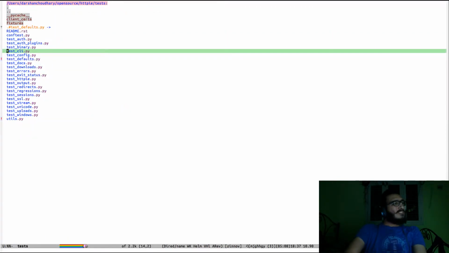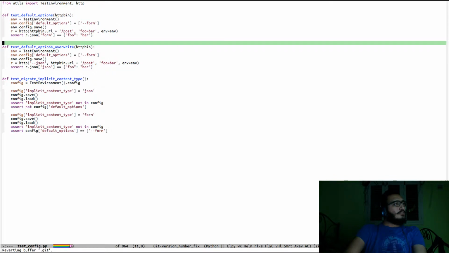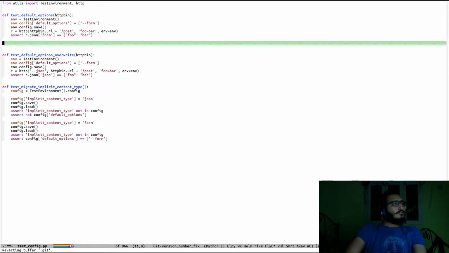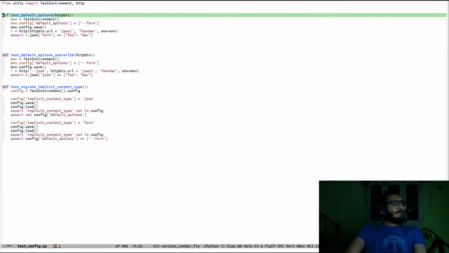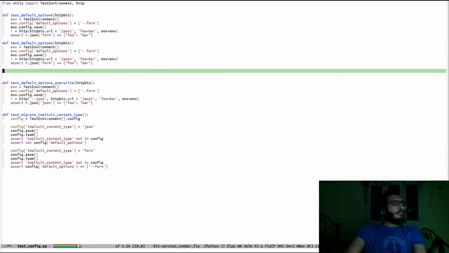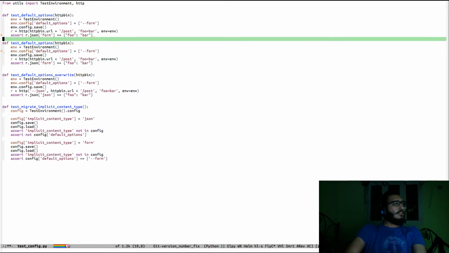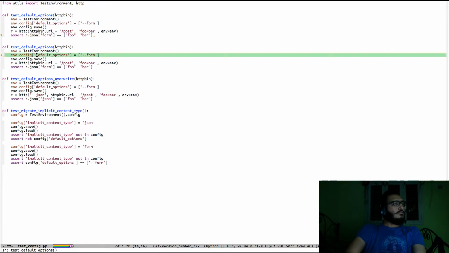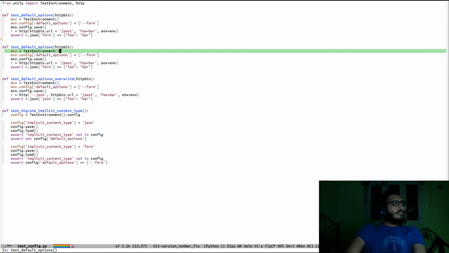Config, yes. I should put it here. These guys are what we wanted to do. I could have come here for the idea, man. Test environment, default options, save, env.